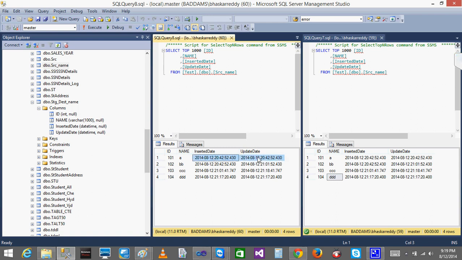Suppose you don't have this one, the only way is to just truncate and load. That is one way. Or the other way is to get the data and see whether the data is there in the destination or not. If it is not there, then insert. If it is there, then update. That is the thing you are going to do.